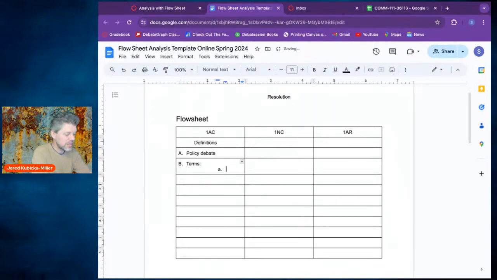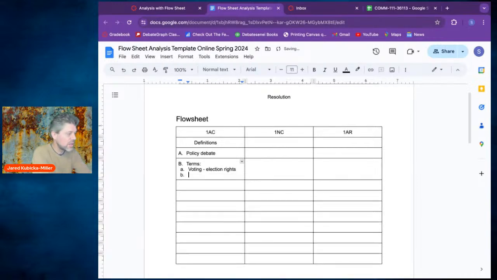So I'm going to do voting. It's going to be election rights. Okay, and I think they had, so then there was a plan. Again, I'm going to just line this up over here.